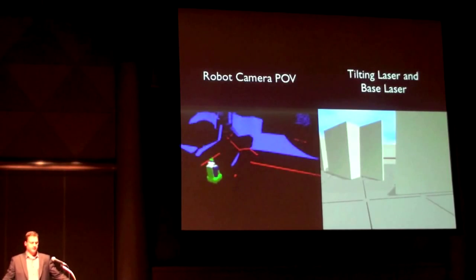The logging and playback system, the visualization tools, and the simulator are just a few of the developer tools in ROS.